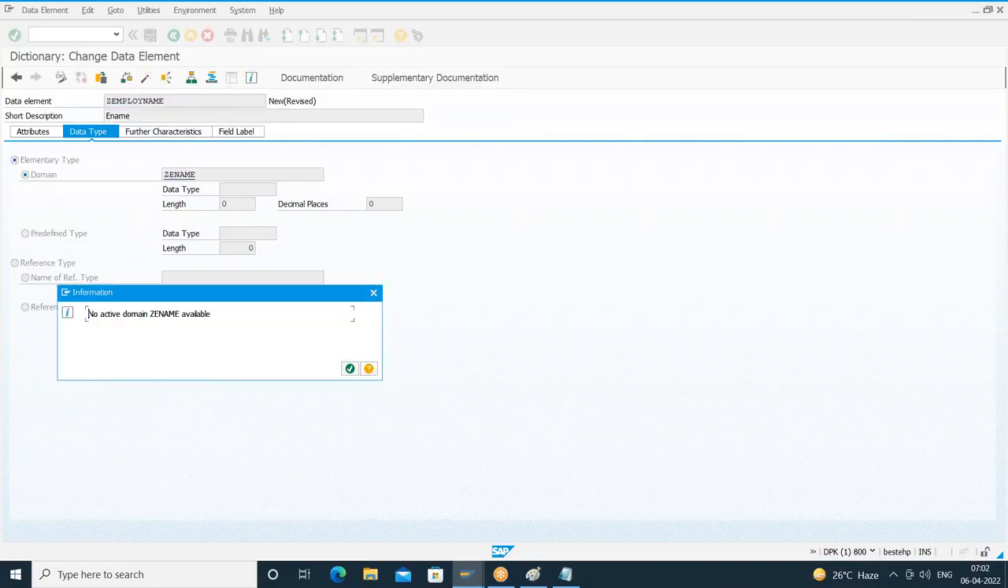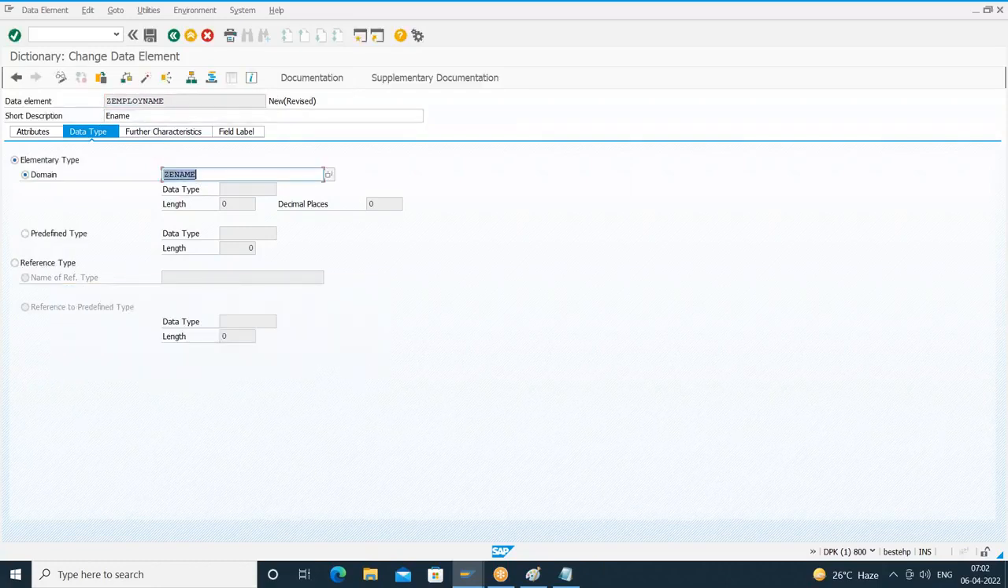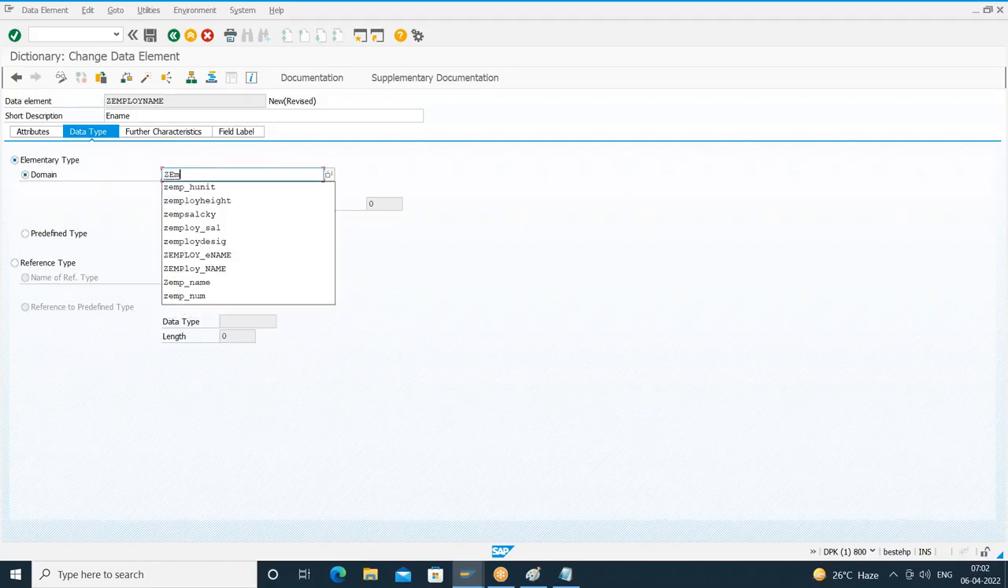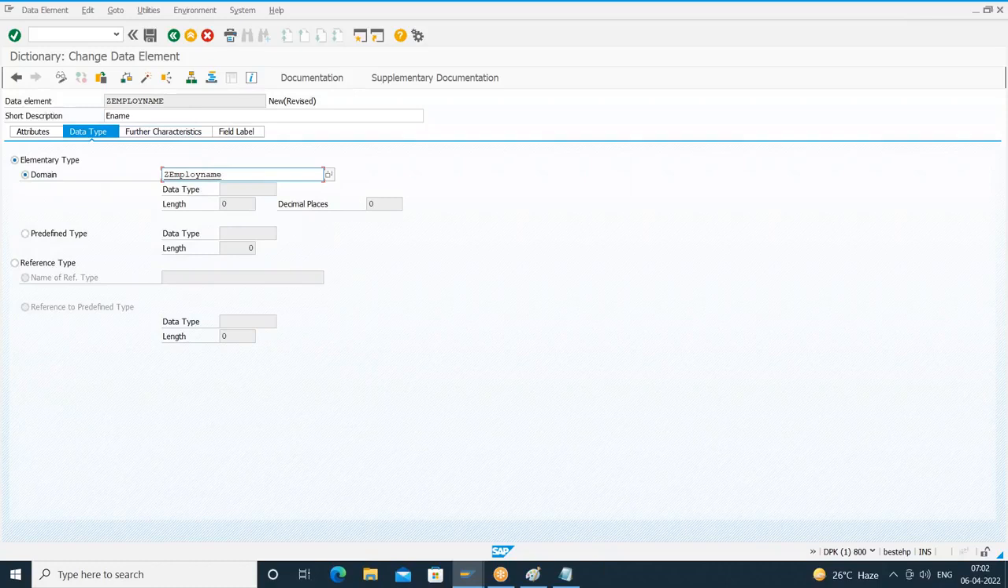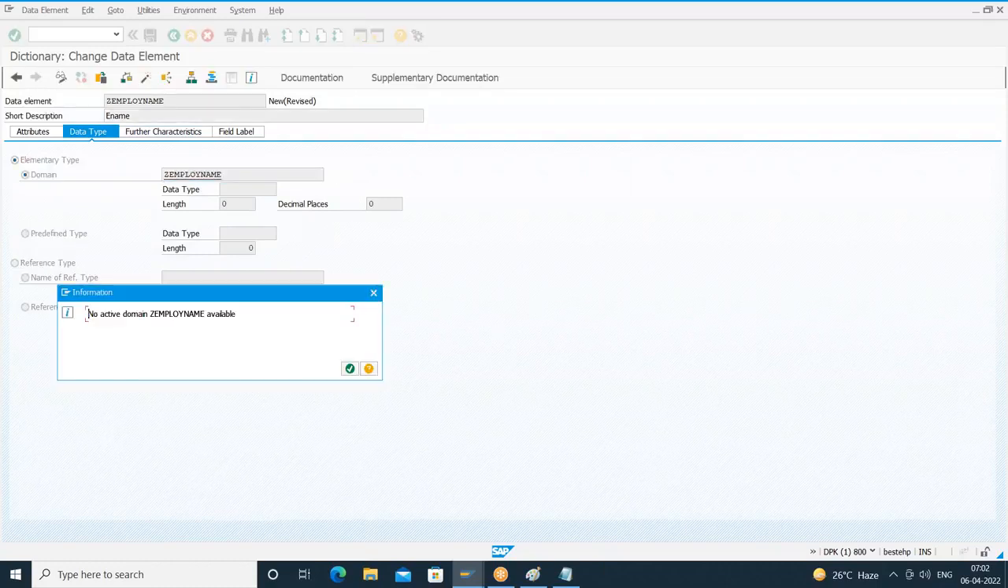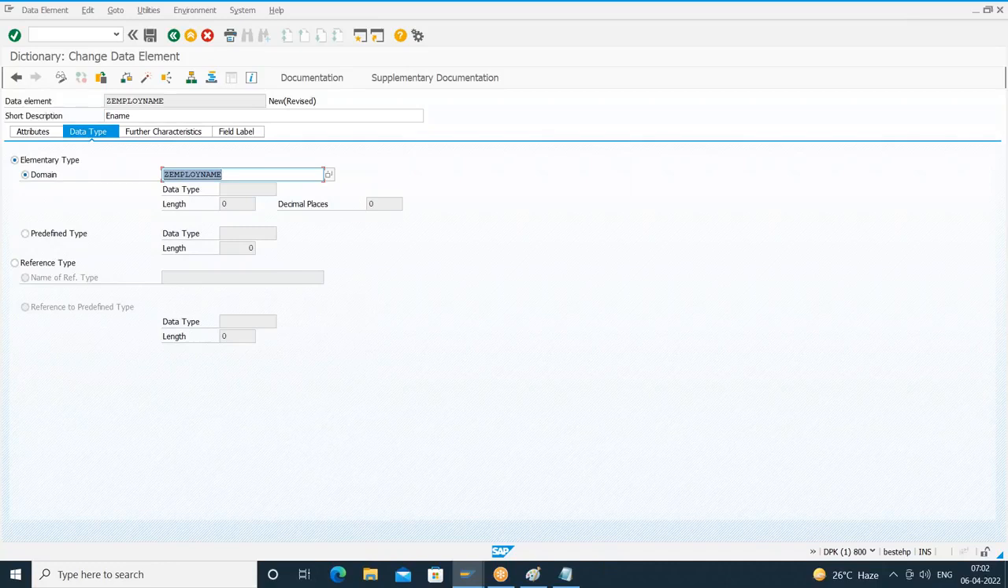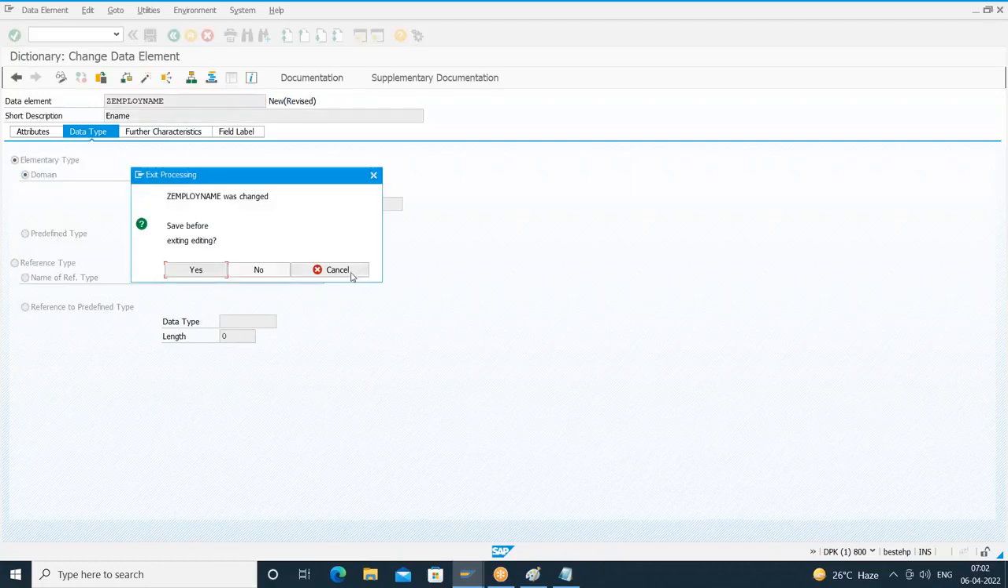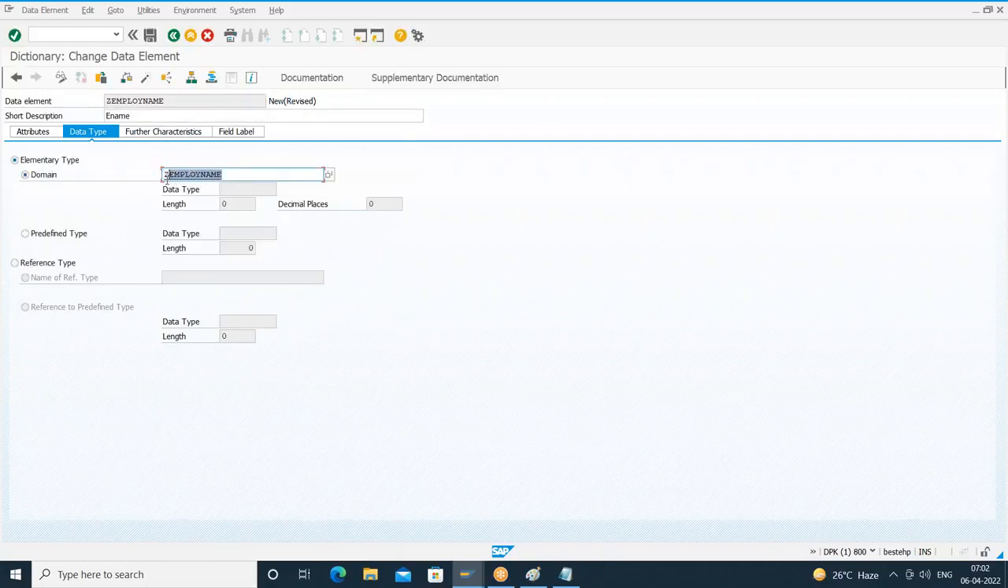I'll press enter. It is saying that no active domain available. So I can double click and create it. Or I can give the same name, Z employee name. The domain name and data element name can be the same. It's our wish. I'll press enter. It is also saying no active domain available. So let us create the domain. We are not yet done with creating the data element. The status here is New. So first I'll create the domain, activate the domain, then come back and activate the data element, and before that I'll give the label also.